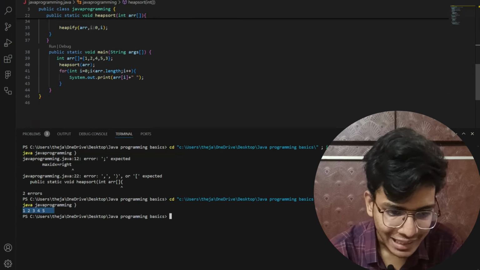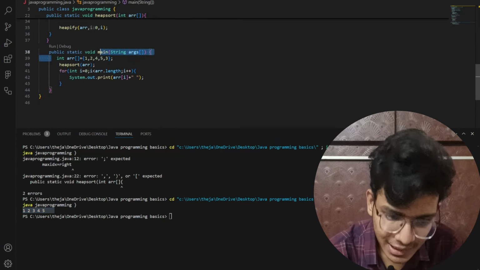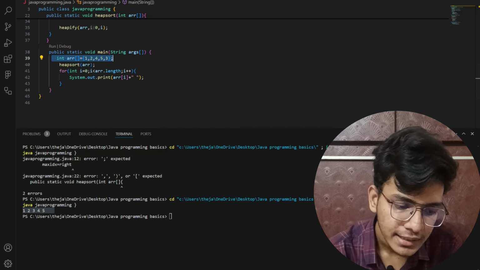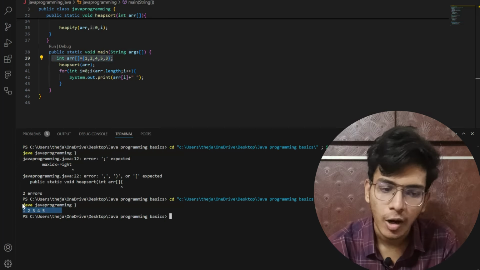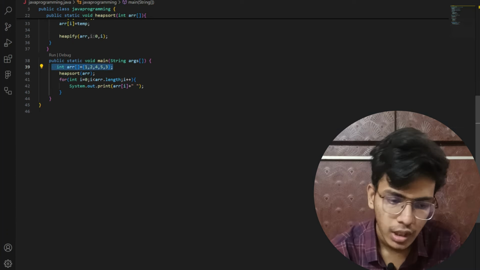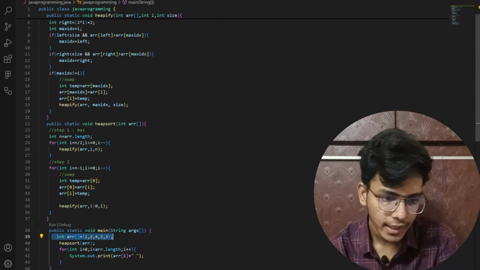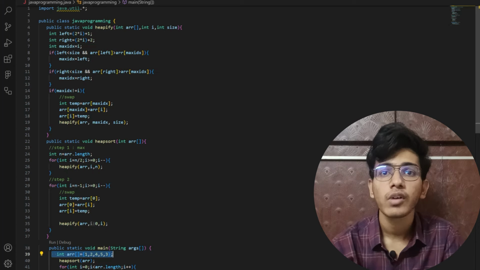So this is the array I have taken, and you can see that this is the unsorted array, and my heap sort is giving me output in the ascending order. Like this we will perform the heap sort operation, right? So I hope you have understood the overall working of heap sort.